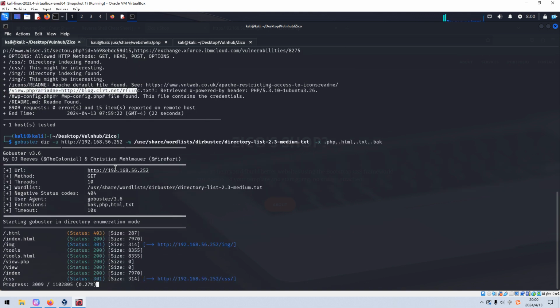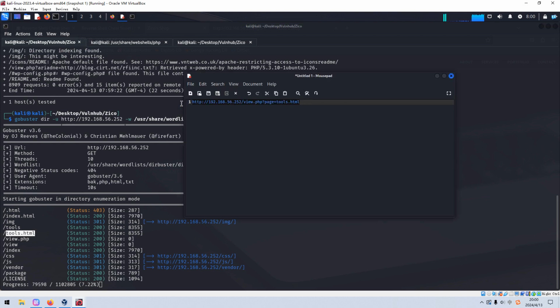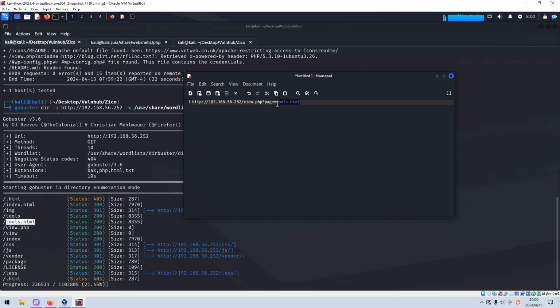Let's autocomplete this command, the tools HTML. I think we have already found this file, right? Yeah, in this URL. So again, maybe we need to test whether this parameter page has an LFI vulnerability, because this is very reasonable, right? We just modify the file name or the path, and then we can access such a file.